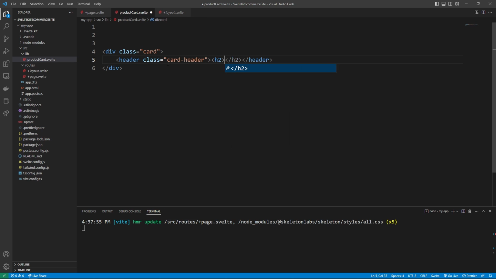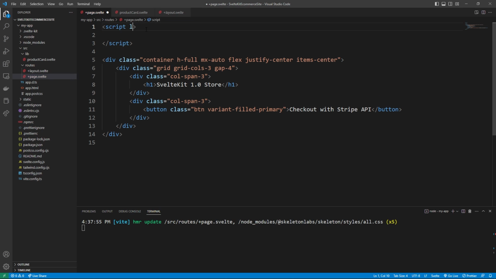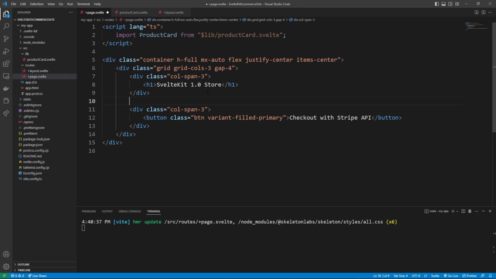And inside the header will be an h2, so kind of like a subheader showing off the product name. And so we're going to make it a little bit more complicated than this, but let's go back over to our page. And at the top here, we can make a script, and its language is going to be specifically TypeScript. And then we can import the specific component like this, ProductCard, and it's going to be from $lib/ProductCard.svelte. And so now down here, we can introduce the product card by going ProductCard, just like this.